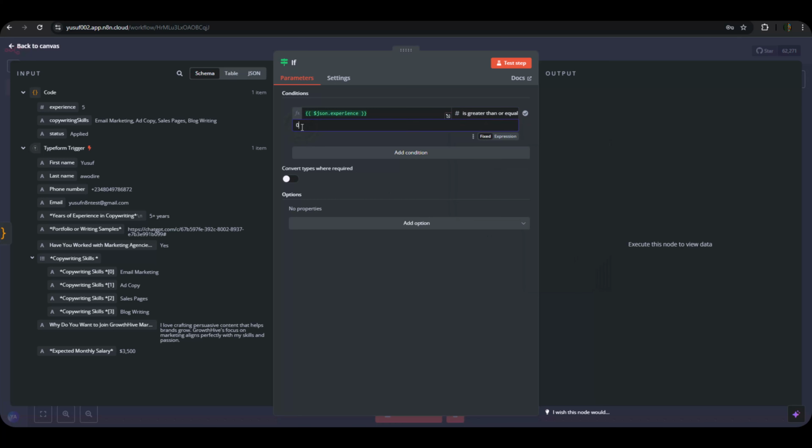Basically what it means is if the year of experience is equal to 1 or greater than 1, meaning it can be 2, it can be 3 or more, it must not be less than 1. It must not be 0 or 0 point something. It must not be 6 months or anything. So the value has to be 1 upward. So that's the reason for using this.